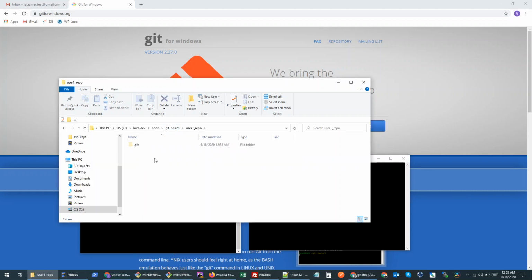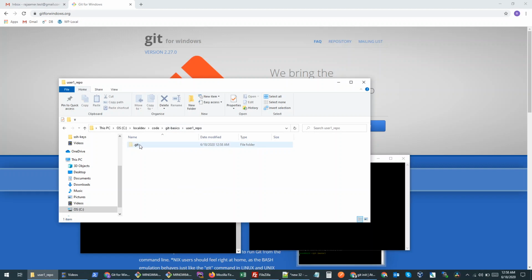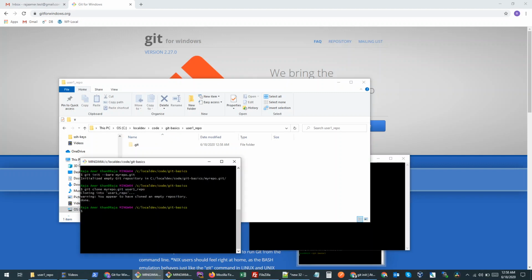So right now it is empty because when we first initialized our repository, we didn't have any files to commit. So that's why our new repository is empty. You will see that there is a hidden folder called .git. This folder is very important. This is what tells us where our user one repository is connected and what the previous commits performed on our repository are. So user one has cloned this repository.